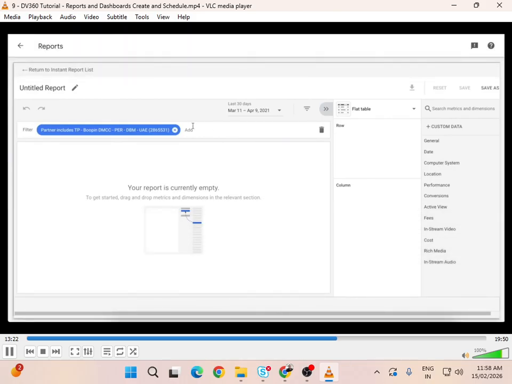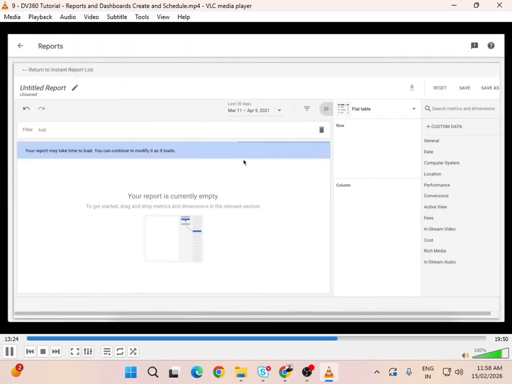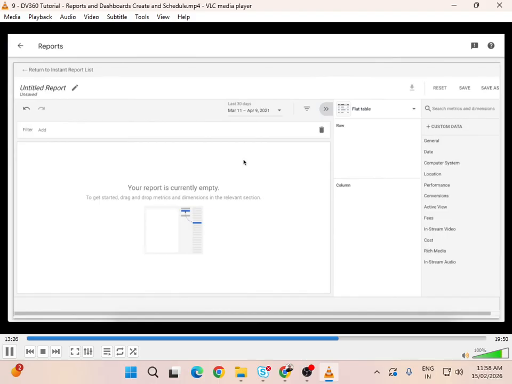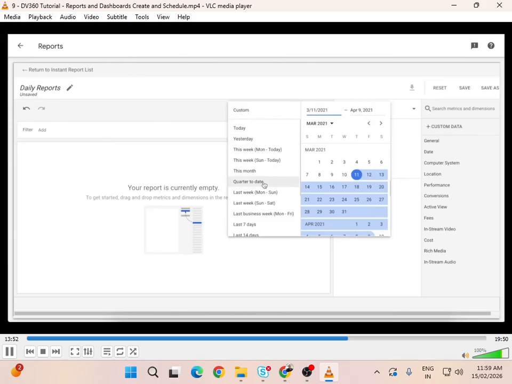Now in our case, what we will do is we will try to create the same report in here. Now I will name this report as daily reports. Now here, if you see, there are two sections, one is row and one is column. Now whatever I drag from here and put in row will become the dimension, and whatever I drag and put here in the column will become the metrics of the report. For an example, I will first select date range, let's say last 7 days.